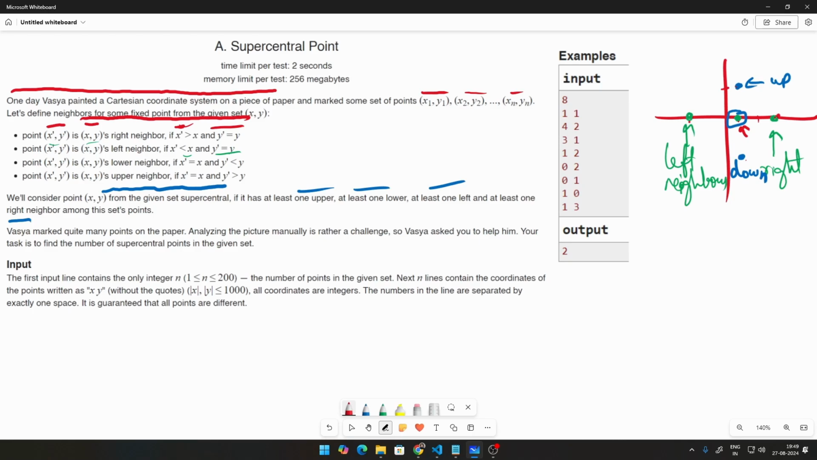Okay, so we are given a set of points and the number of points. We need to find out how many supercentral points exist in that particular set of points. So this is what the input looks like. How are you going to find that out?